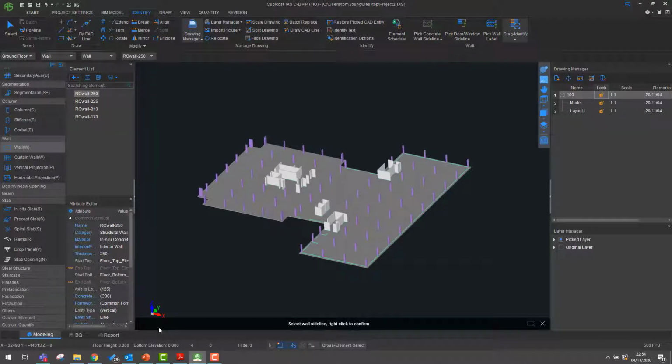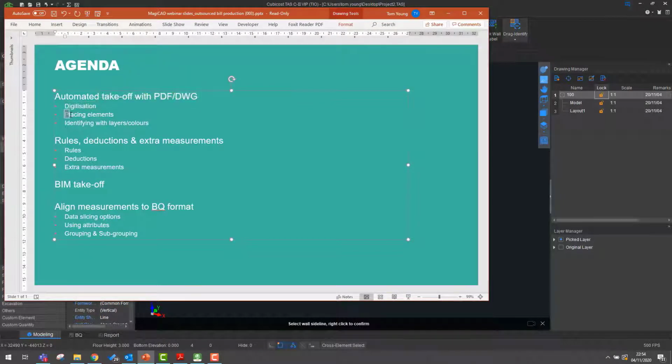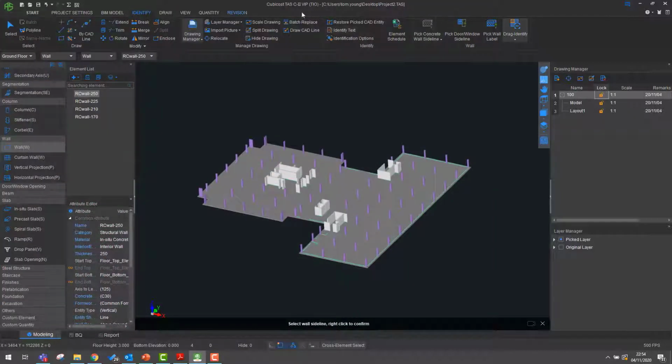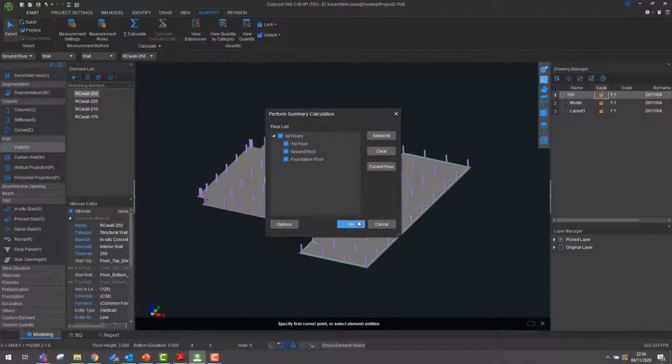So let's just have a quick recap. We've looked at how we digitize a drawing, how we might draw items in, and how we might identify them automatically based on layers and colours. So let's have a little look about the rules, deductions, and extra measurements. So extra measurements means that we add measurements based on what the item is there to do.